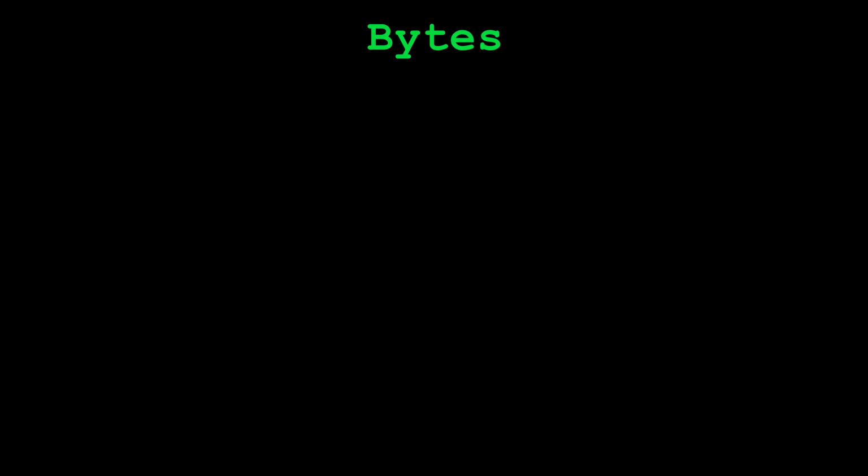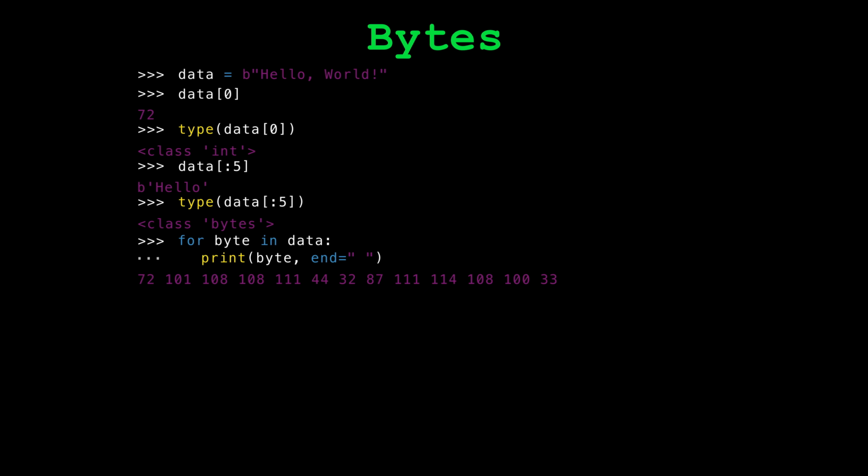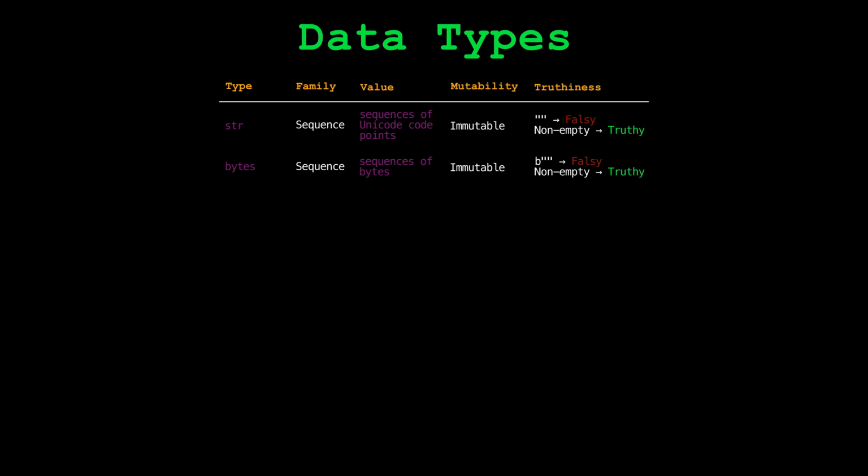We saw that indexing or slicing a string object gives you back a string object. This isn't the case for bytes. Indexing a bytes object gives you back an integer representing the byte value at that position, while slicing a bytes object gives you back another bytes object. The empty bytes object is the only bytes object of length 0, and also the only falsy bytes object.